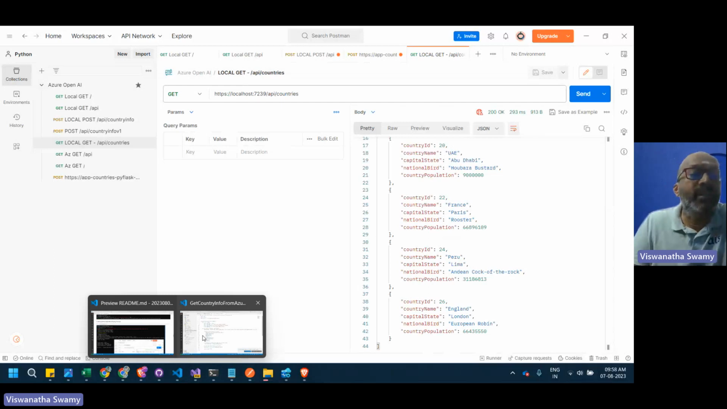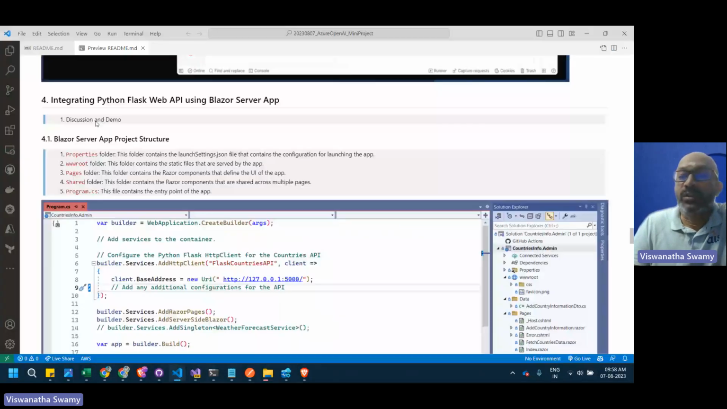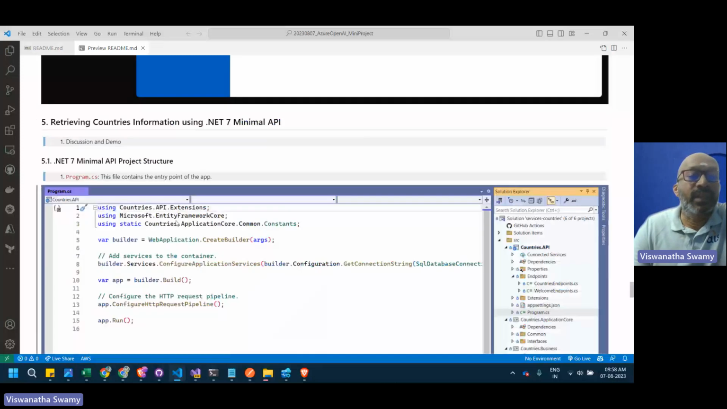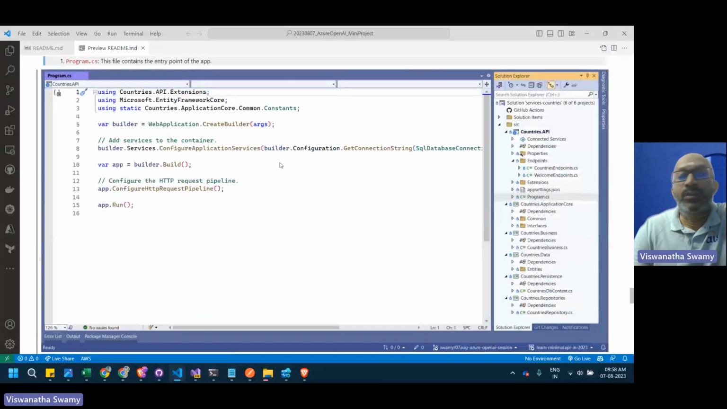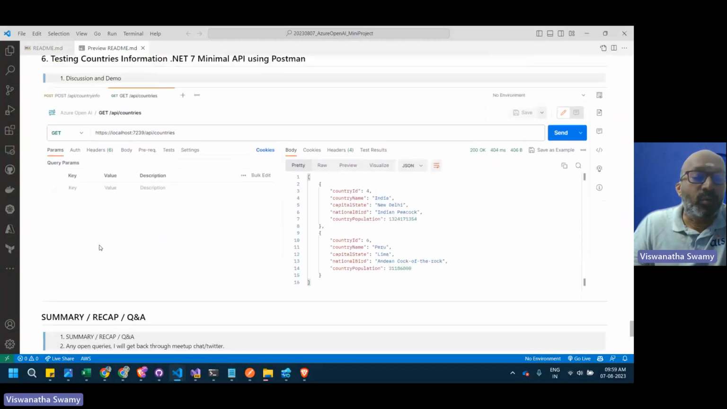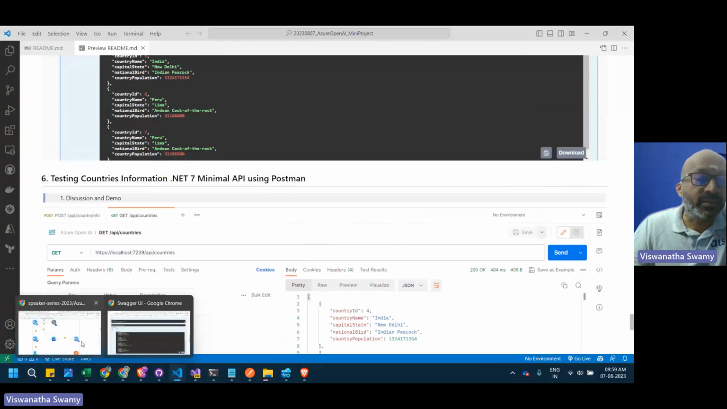We have seen this testing, then we have seen the Blazor project structure, and how we were able to integrate this, and retrieve the country's information. The key thing was that the extension methods and endpoints have been moved. Now, if you see, the Program class is less than 20 lines, so all small files, we organized it and we were able to test it. So this is what we discussed in this.